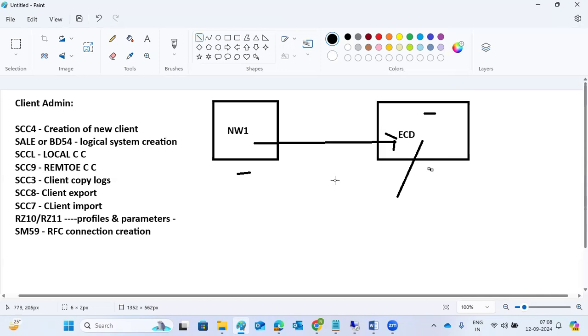Suppose you require the data in NW1. Then you need to log into the NW1 system, the newly created client, and establish the RFC connection from NW1 to ECC. Then we can pull the data from the source system here. No need to log into the source system. That is called the pull mechanism, right? We can do it here, so it is called the pull and push mechanism.